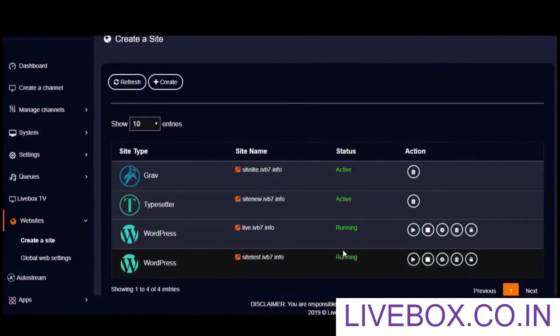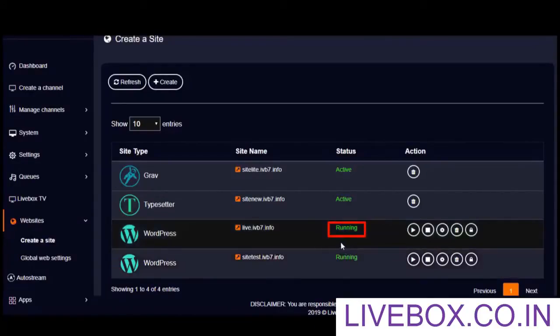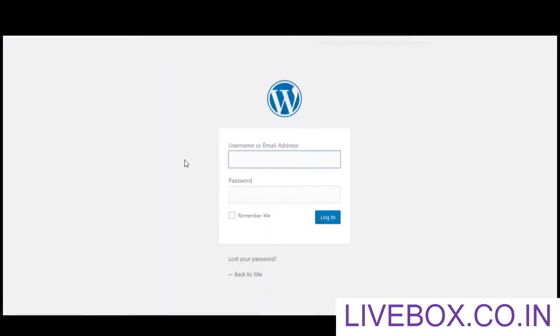So the site is now created. Once the site is ready to get started, it shows the running status here. If you want to log in to your site and get started with your website hosting, you can use this redirection provided here. And then on your site login interface, you can give the provided credentials generated by Livebox and get started with your brand new website right away.